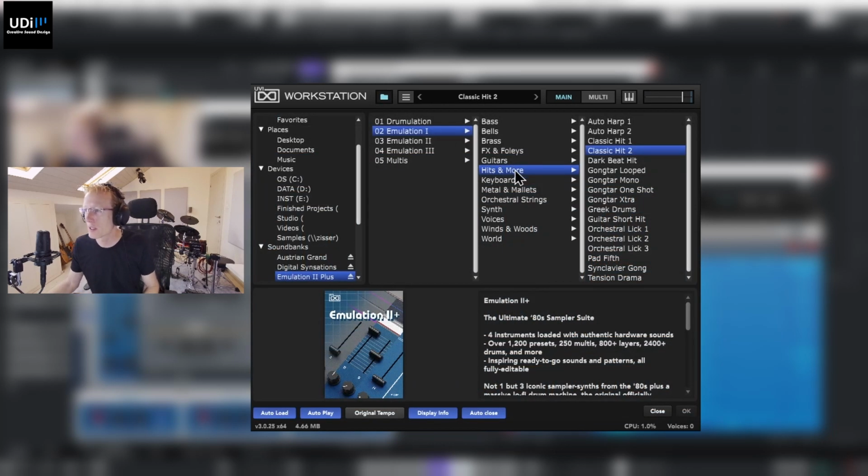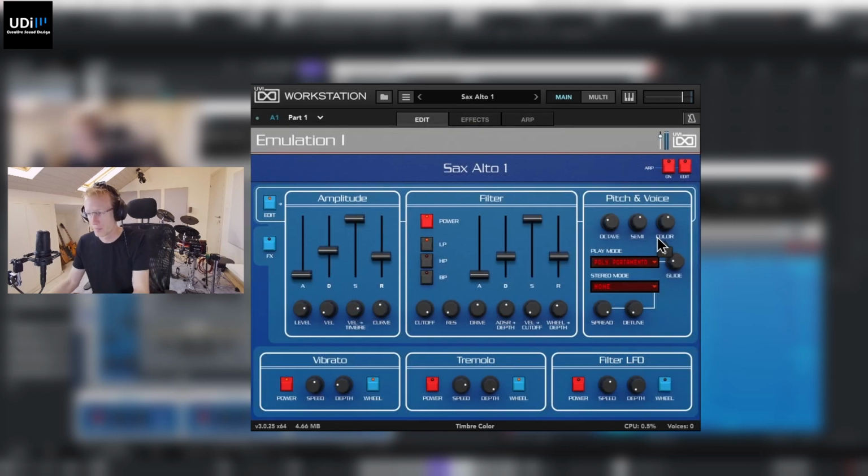Let's get something else. Let's go for brass, and I'll go for the sax. Right, and I can do the same concept here with the filter. So I'm gonna set this here, gonna trim that. And let's get the ADSR depth.